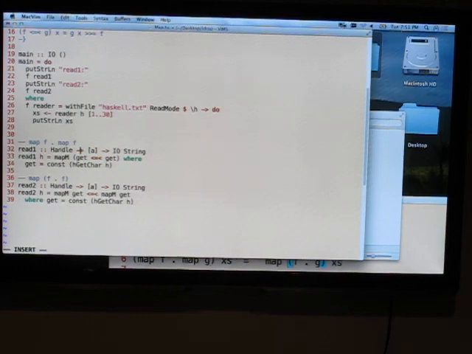All right, and here are two things that we're going to do. With a file handle, we're going to read this file in two different ways. I just have this list that I'm not really using, just to call getChar a lot of times, which gets the next character from my string. In ML, your type wouldn't be IO string here, it would just be string.